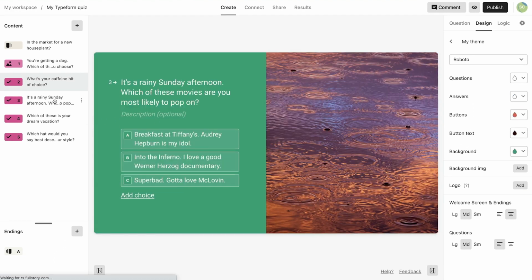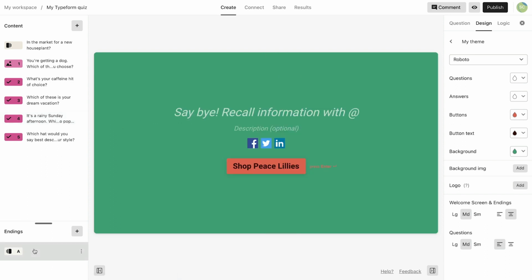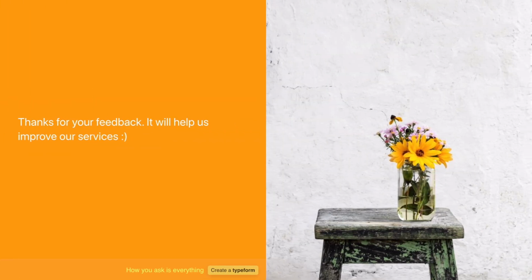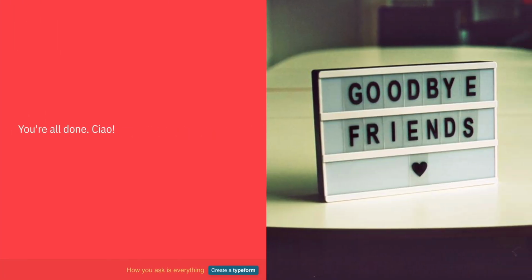Once you've added all of your questions, you can drag and drop to move them around. Then add one or more endings to finish off your Typeform. Endings are, you guessed it, a way to end your Typeform.